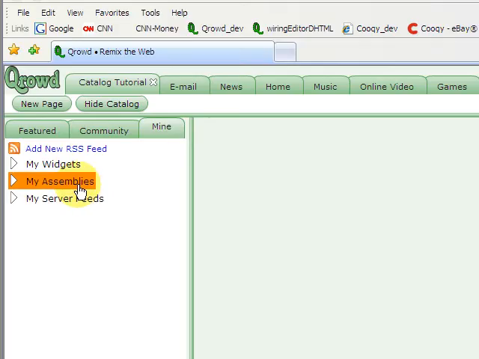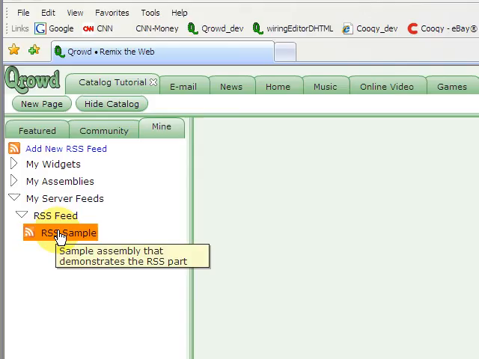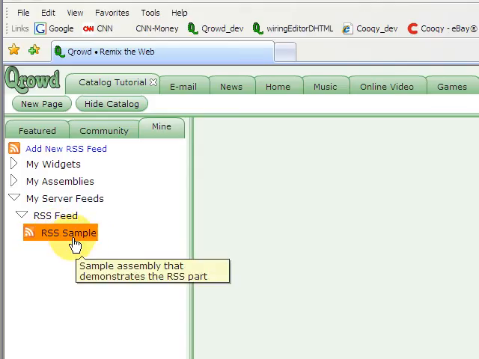Assemblies are basic building blocks within Qrowd. You can think of it as an unconfigured widget. Widgets are therefore configured assemblies. We will dive into each of these three sections a little bit deeper. I'm clicking on these categories to open up to get to the content.